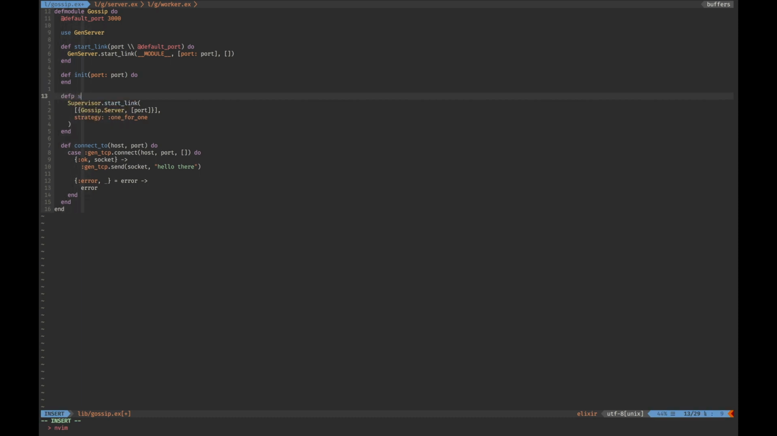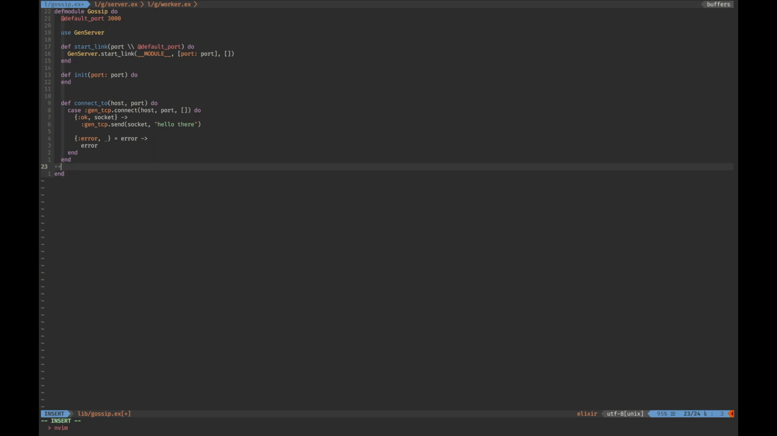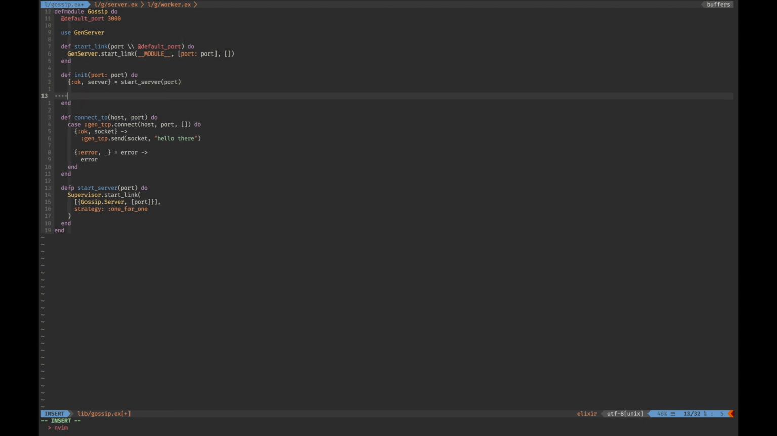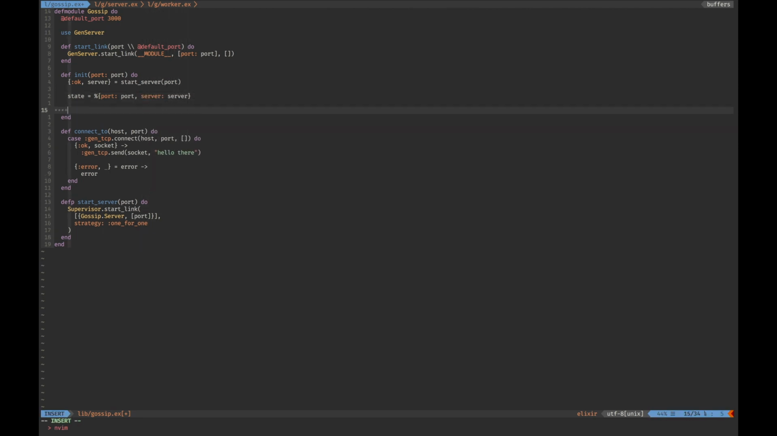Now let's just clear this right away. We're going to do start server here and move this function down here, because when we do init, we want to save the process ID of that server. So we can just use start server with the port. Now for our default state, let's save the port, save the server ID, and return OK, state.